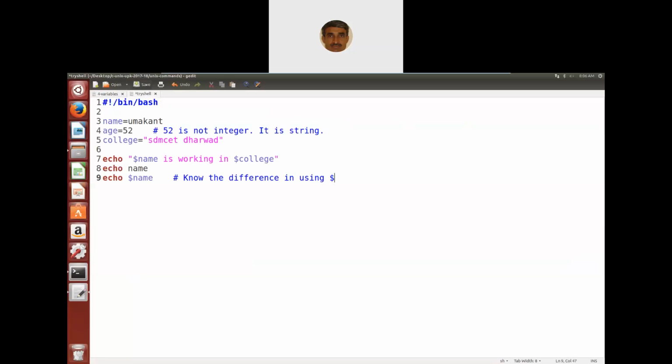I'll save this. Now look at that. I'm declaring a variable here, name, and initializing it with the value Umakant, my name. Then age equal to 52. Age is a variable. This is not a number, it is a string. College equal to SDM city Dharwad. This is what we have done.